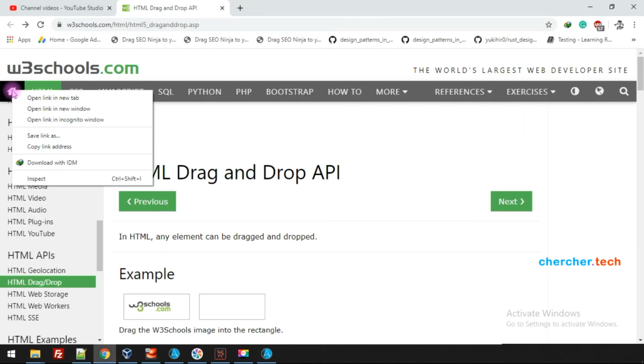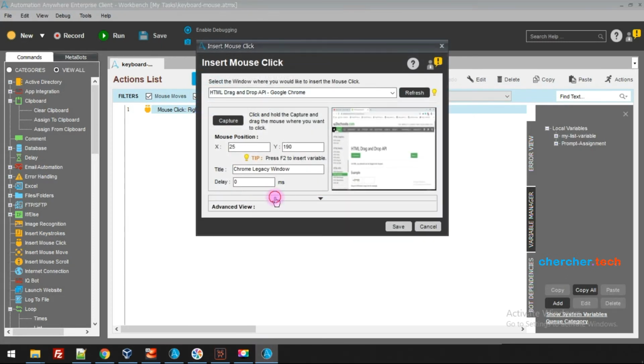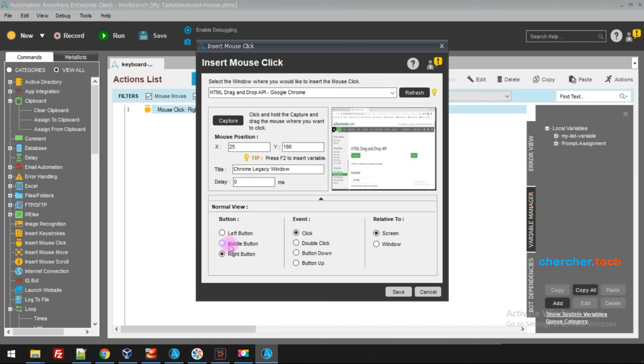See, we got the options here. Okay, the right click also works, but there is no need to work with the middle button. It is no more valid. Even the application does not honor the middle button. So here in the event we have a click and double click and button down and button up. We can perform a double click also, and we can perform button down and button up.